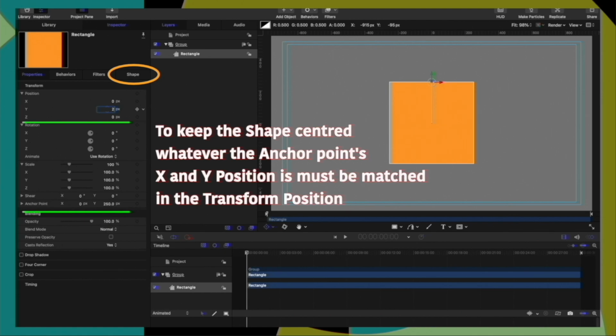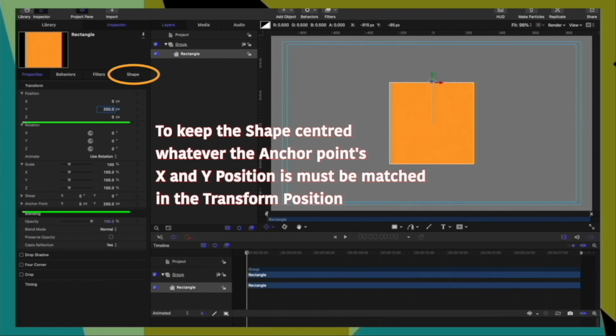If you want to keep this shape centered, then it's a good idea to match up the position with the anchor point's position, because as you move something off position, it moves off the anchor point, that sort of thing. So as you'll see here in a minute. So just be aware that you may have to adjust both position and anchor point.